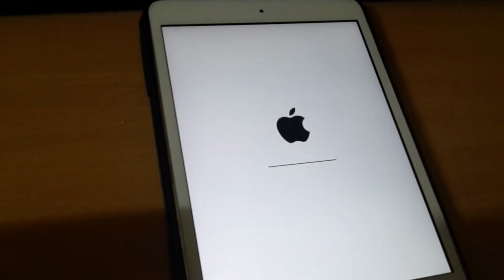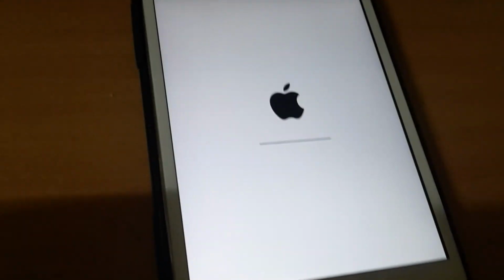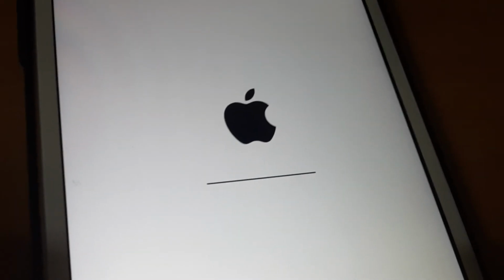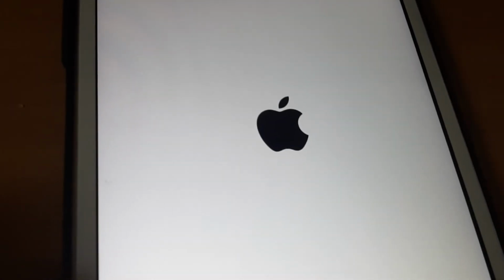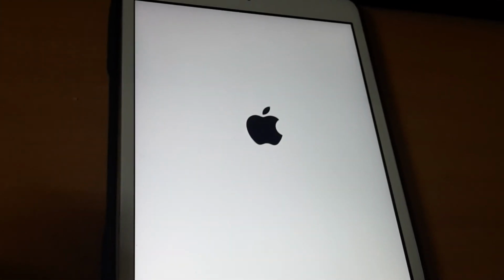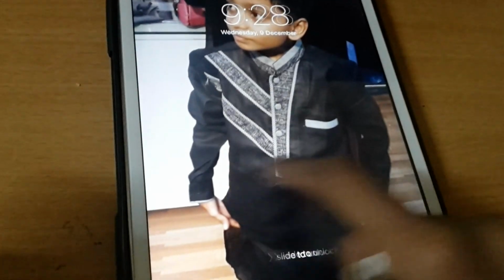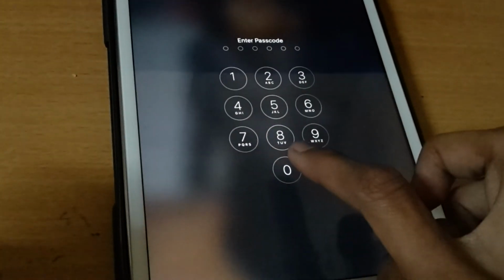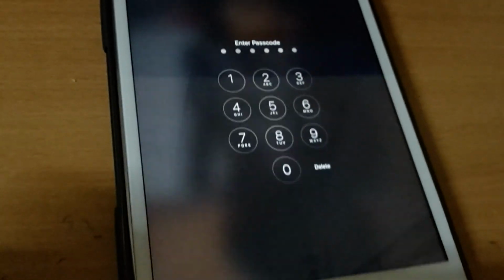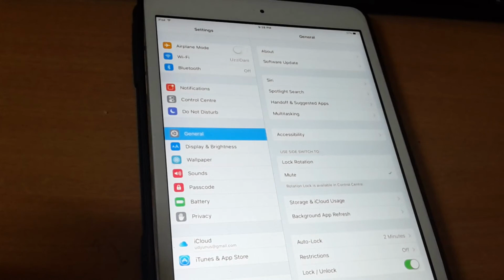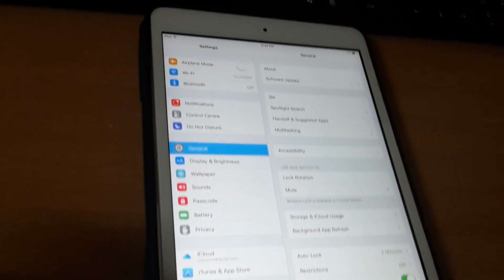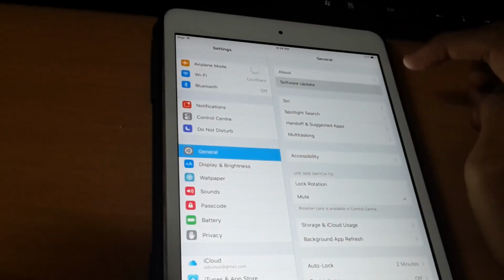The installation now has come to an end. This is the second installation and it is completing now. And it has now rebooted. And we'll see whether we have got the iOS 9.2 or not.